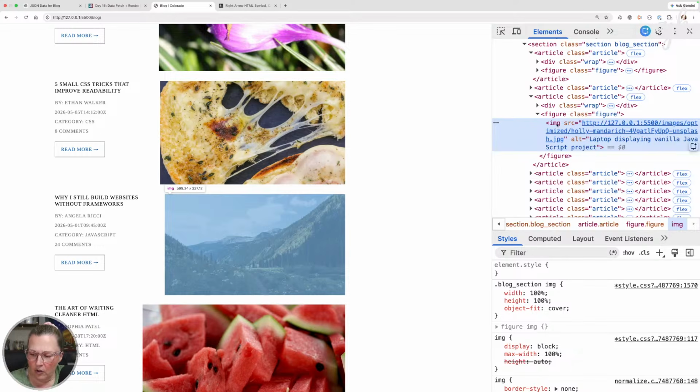So let's do the math to make sure that we're getting the correct aspect ratio. I think we are. So 599.34 divided by 337.12. It's 1.777, so I know that that's right.